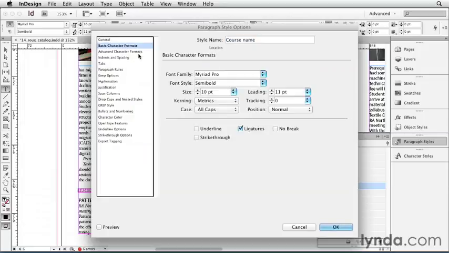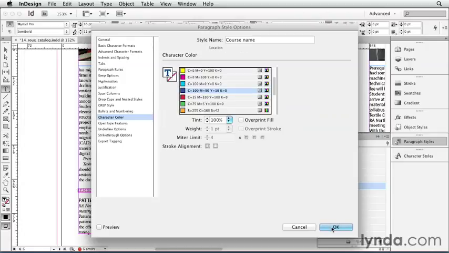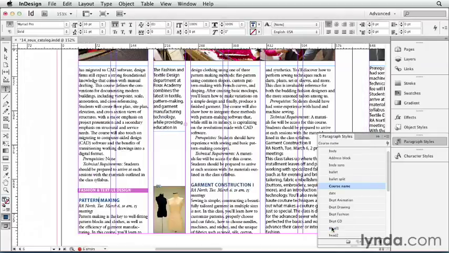Let's just make a few changes here. For example, I'll make this bold instead of semi-bold, and why don't we give it a color? Maybe this blue color. I'll click OK, and you can see that it changes throughout the document. Everywhere where that paragraph style was applied is now changed.